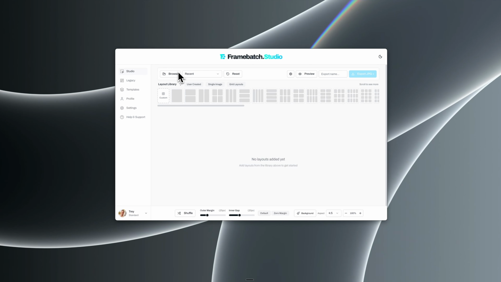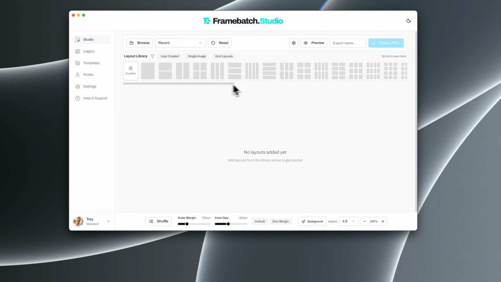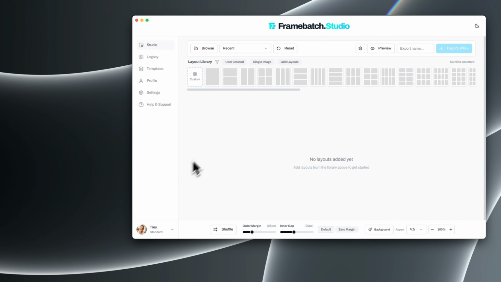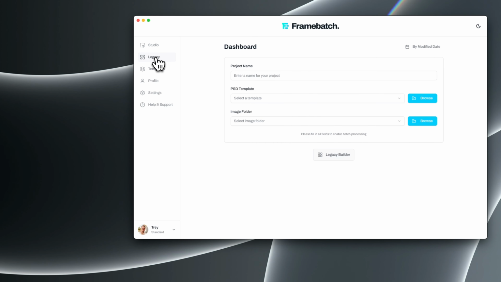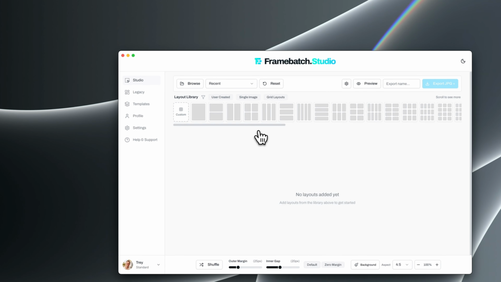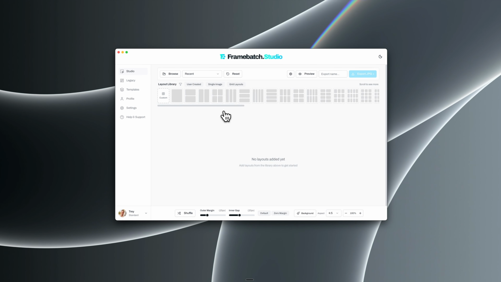Today I'm excited to get to share with you the newest version of Framebatch and get to showcase some of the features within our new studio page. So you'll notice that there are a lot of layouts here that you can scroll through, as well as some new sliders and buttons. We still have the old legacy dashboard, which works exactly how the older versions of Framebatch work. But on this studio page, we're hoping to eventually migrate fully over to this. And once I start getting into it, you'll see why.